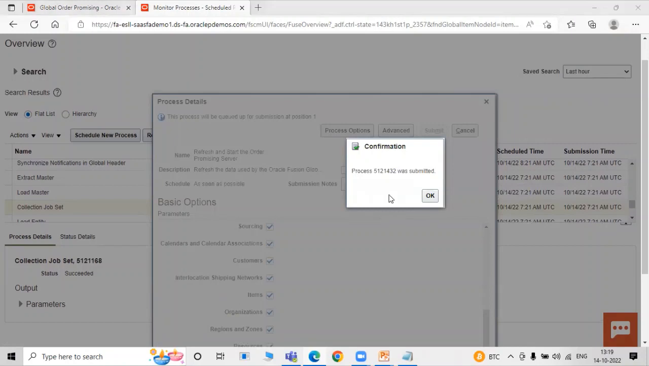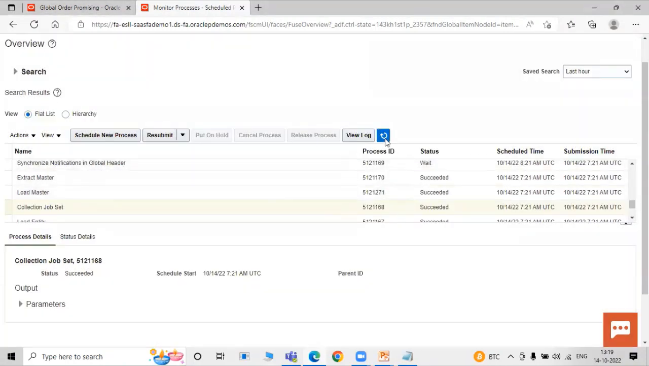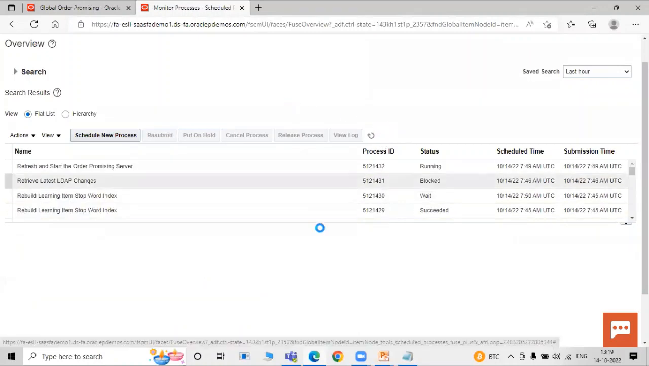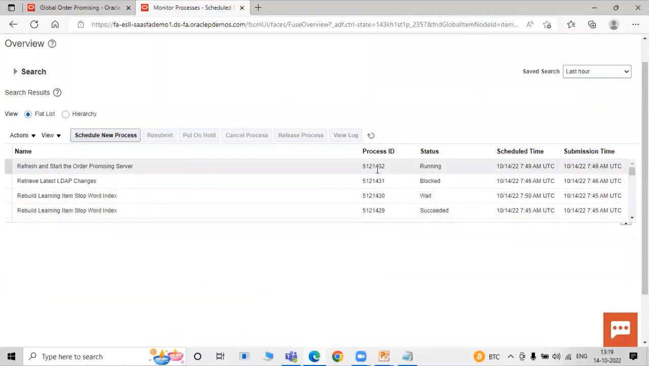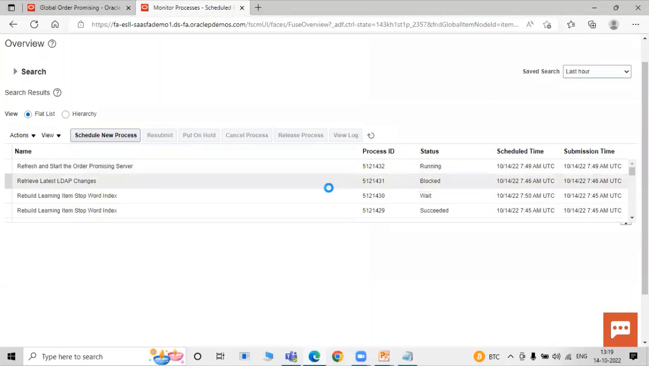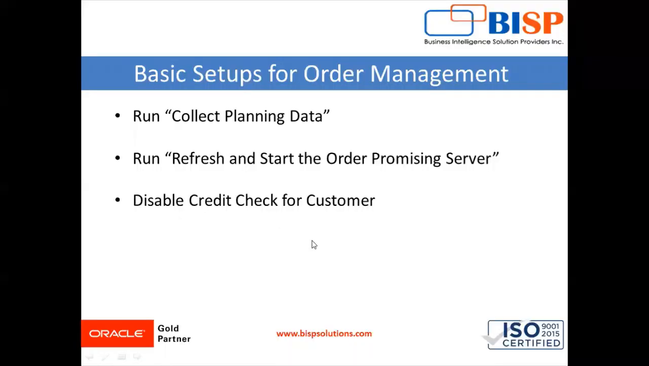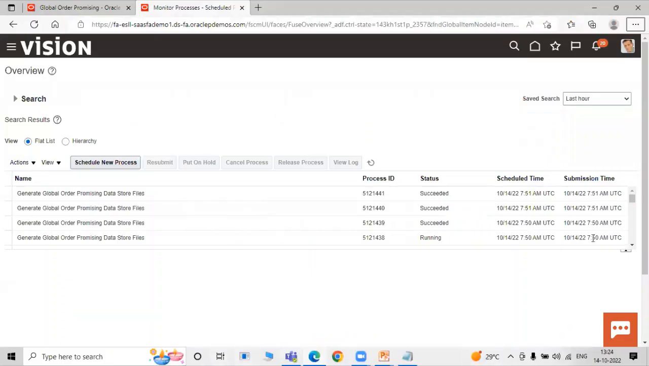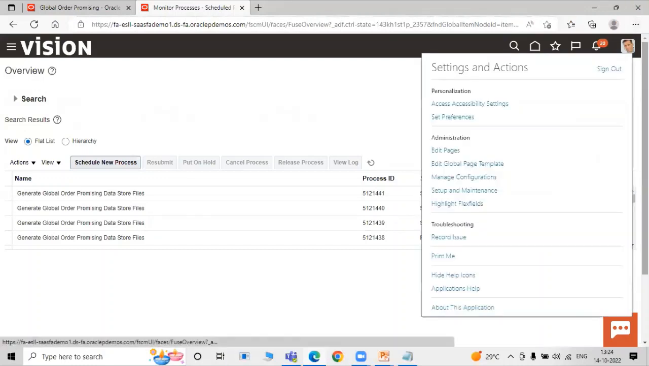Your process got submitted. Click on the refresh icon again. Refresh and start the order promising server process is running. After running the refresh and start the order promising server, at the last we have to disable credit check for customer. For credit check for customer, open our project and search for a task that is manage customer.